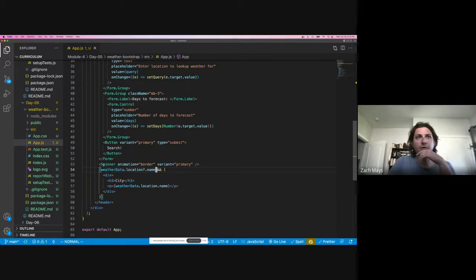We can do that same trick here. So we'll evaluate JavaScript with brackets and then say loading. And if it's loading, then we want to show the spinner. So that's what this says. If loading is false, then don't add this to the page. If loading is true, then do load this on the page.